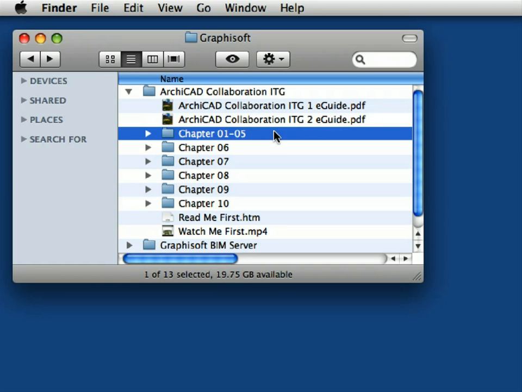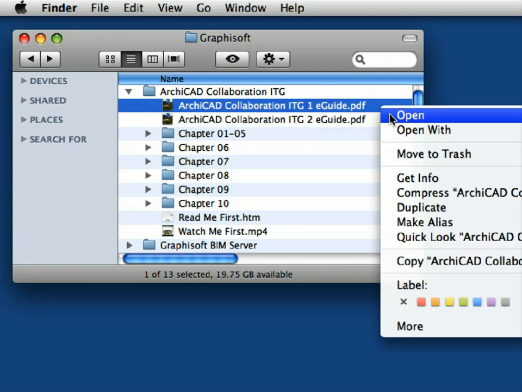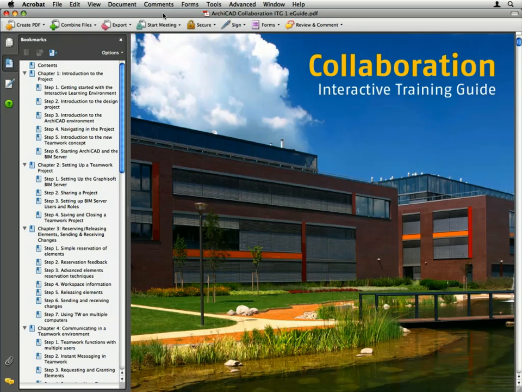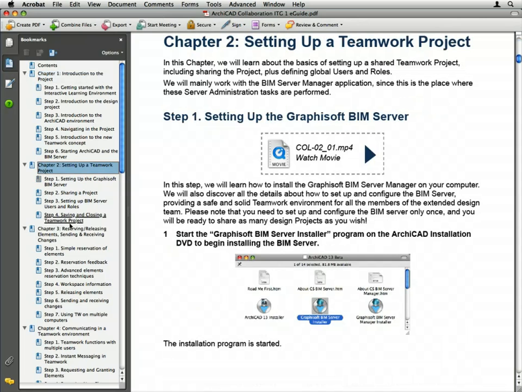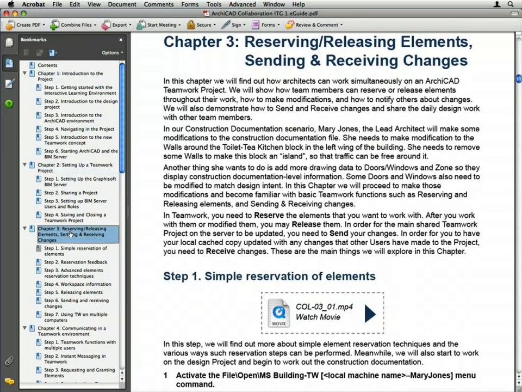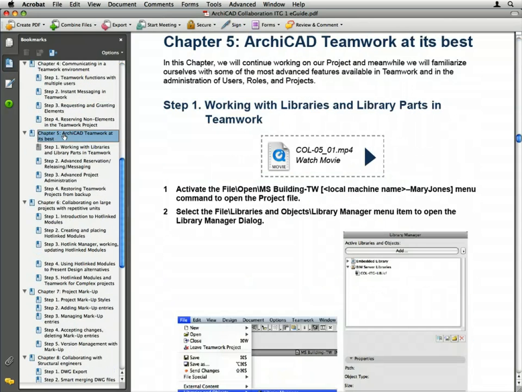The two parts can be downloaded and installed separately from graphisoft.com. Each part of the ArchiCAD training guide contains a printable PDF document explaining every step of the exercise with screenshot illustrations. These PDF guides provide not only illustrated step-by-step instructions on how to complete the exercises, but also detailed explanations about the applied design concepts and features of ArchiCAD.